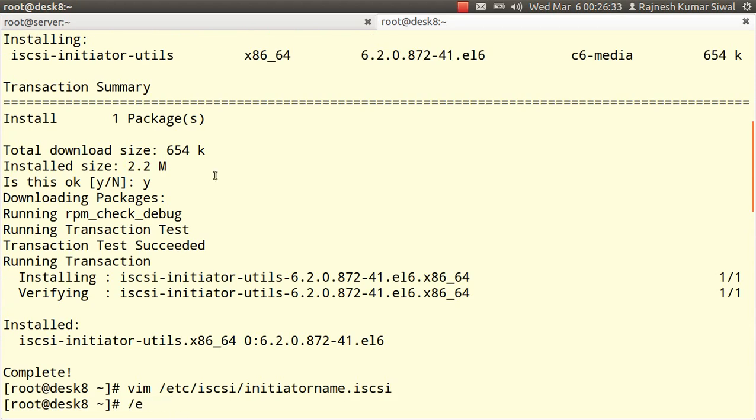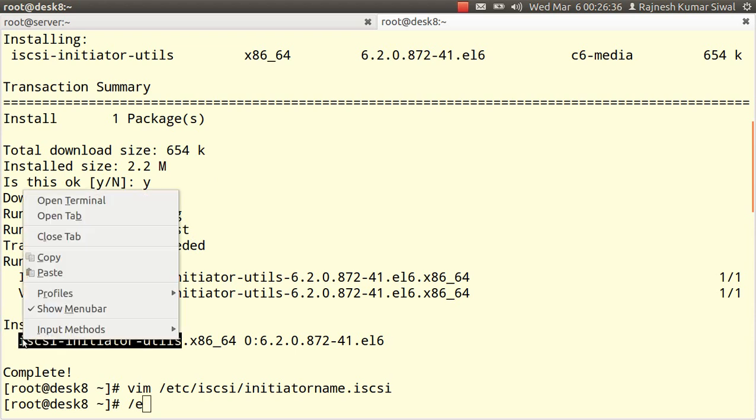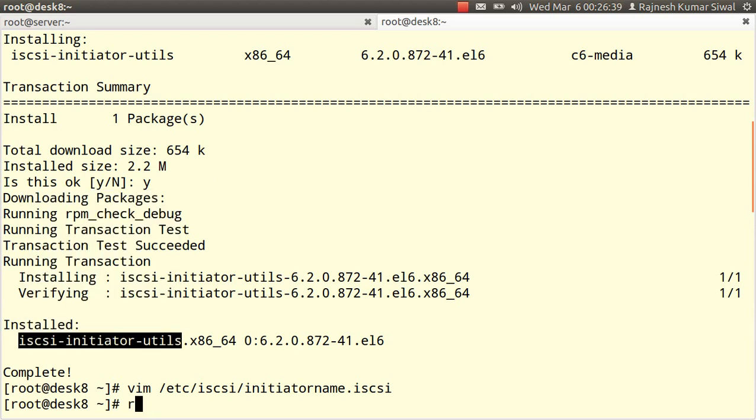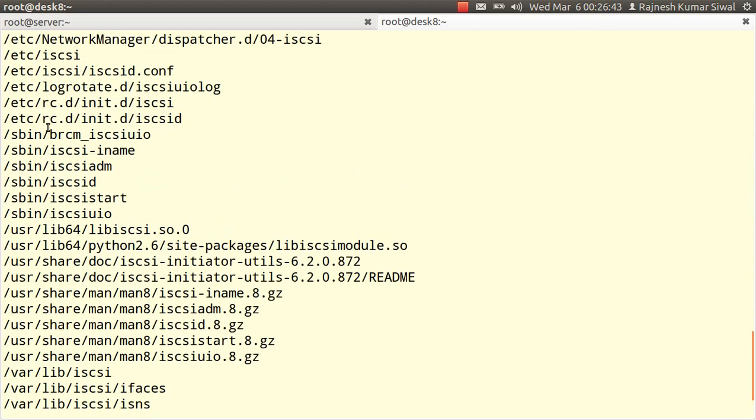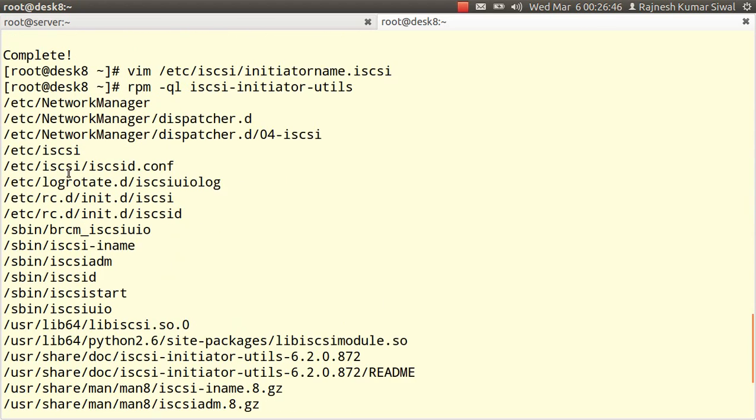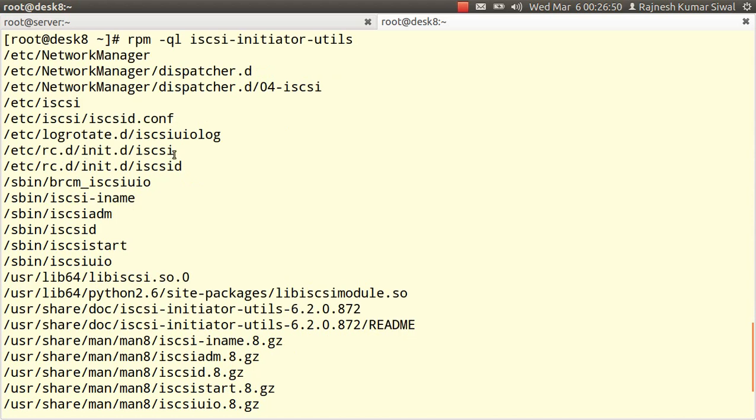If you have a look into the files that are installed by this package with rpm -ql, you see that it actually has two services associated with it, and these two services are iscsi and iscsid. iscsid is the service responsible for loading the drivers necessary for iscsi and preparing it, and iscsi is the service responsible for logging into the remote iscsi targets.